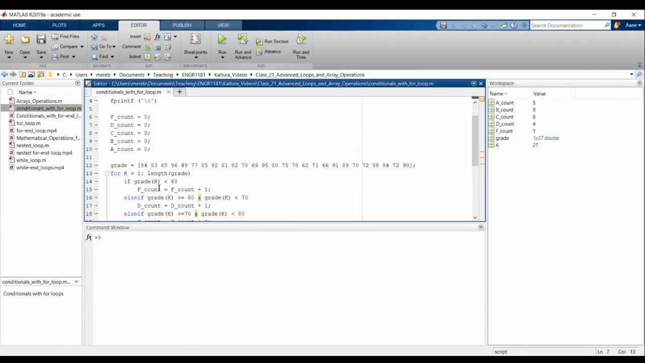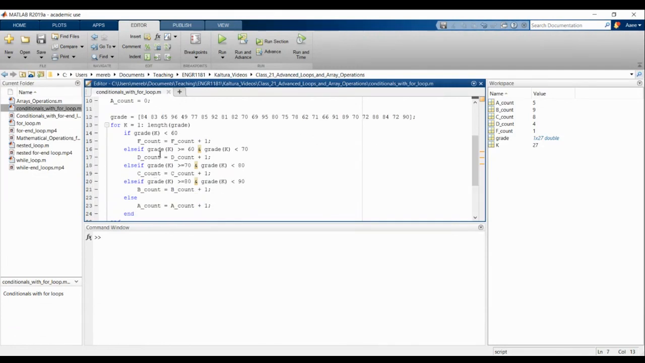Let's say if the grade is less than 60, then the F counter will increase by 1. The first time it was 0, then 0 plus 1 becomes 1. Then if we find another student with an F grade, 1 plus 1 will change to 2. So we just keep incrementing by 1, and the same concept applies. I have a counter for each grade, as you can see here, for D, C, B, and A.